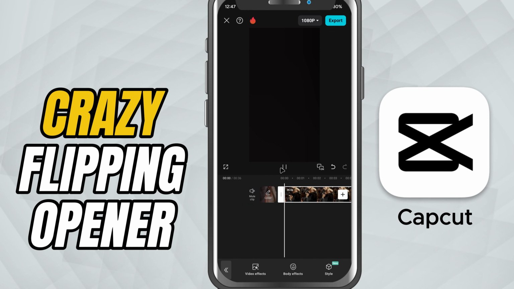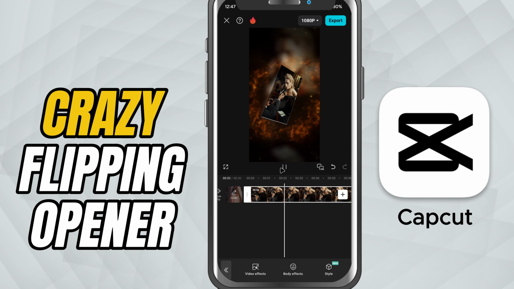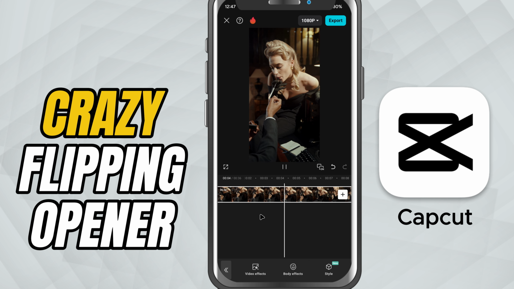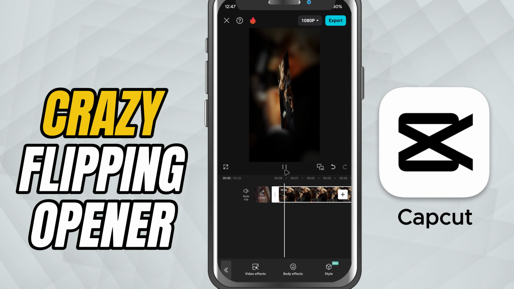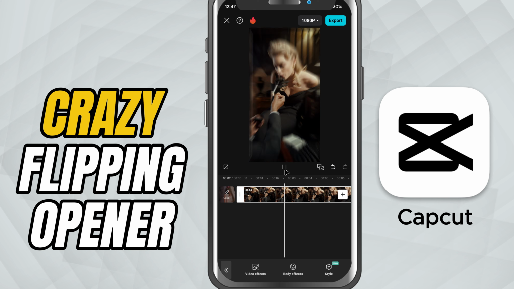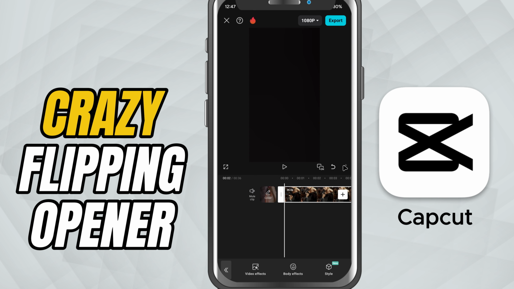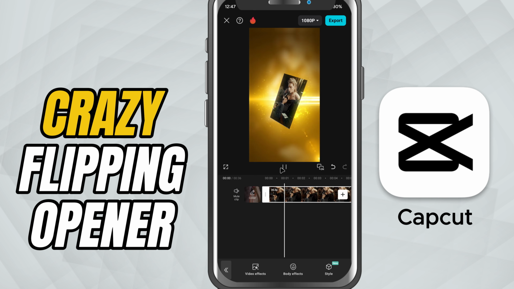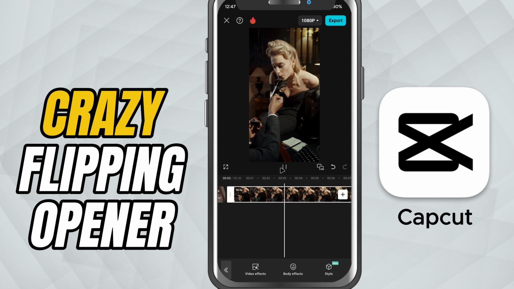Today, we're creating a bold, fast moving, crazy flipping opener using one of CapCut's energetic intro effects. This effect instantly makes your footage flip wildly with glowing flashes, perfect for hyped intros or dramatic transitions.